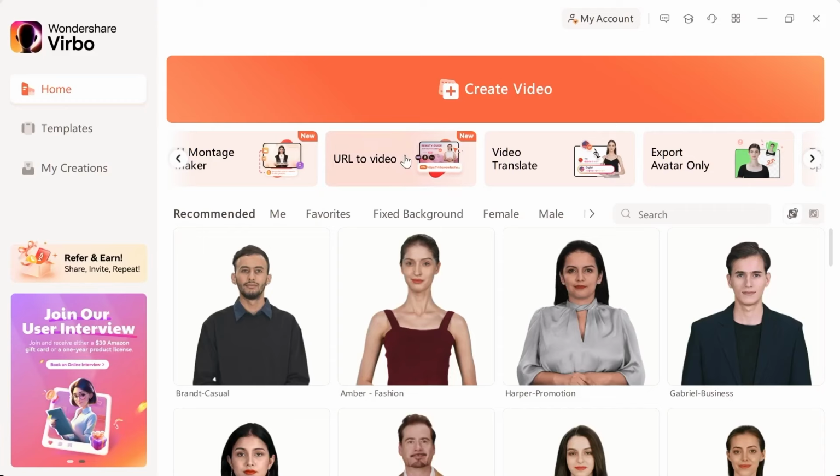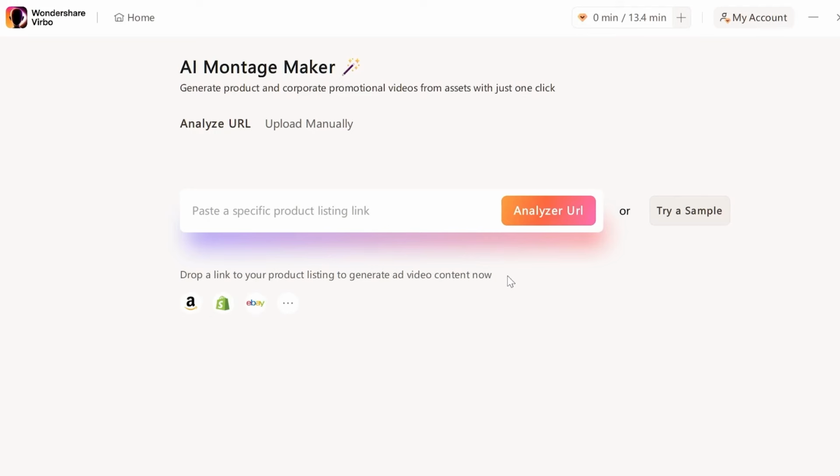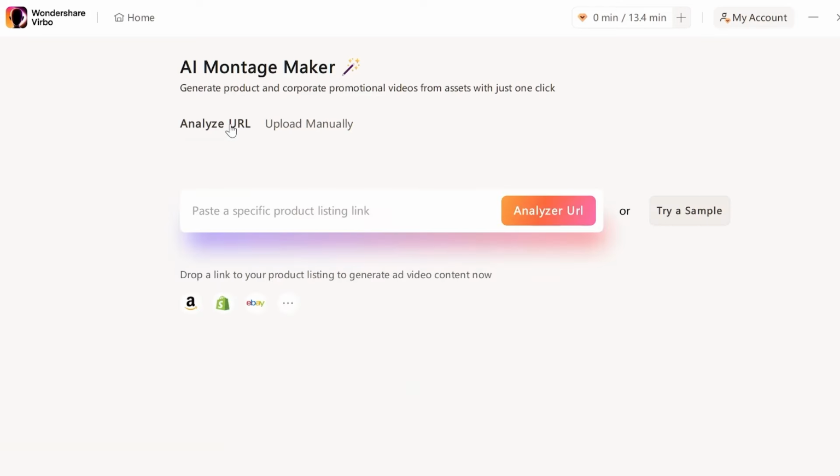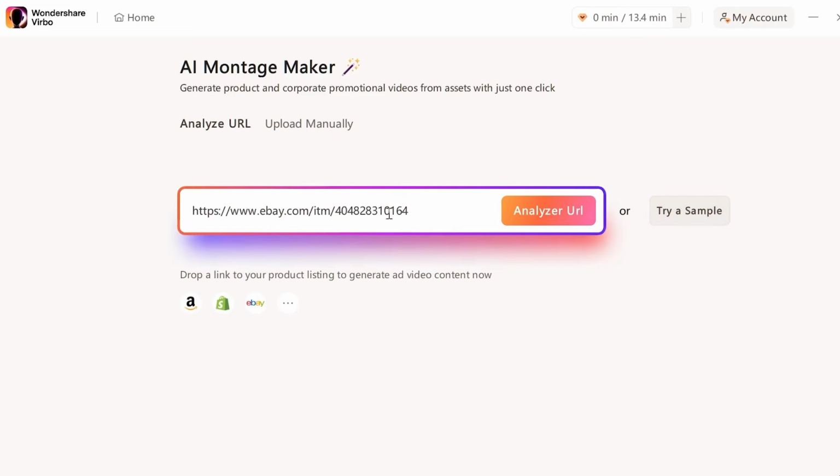The next section I find fascinating is the URL to video tool, which is similar to the AI montage maker with not much difference between the two. You can use this tool to create promotional videos for your desired products. The interesting part is that without needing to manually select images, videos, or go through the editing process, you can simply provide the product's link and the AI will analyze it and deliver a complete promotional video. Now let's try an example together and see how it performs.